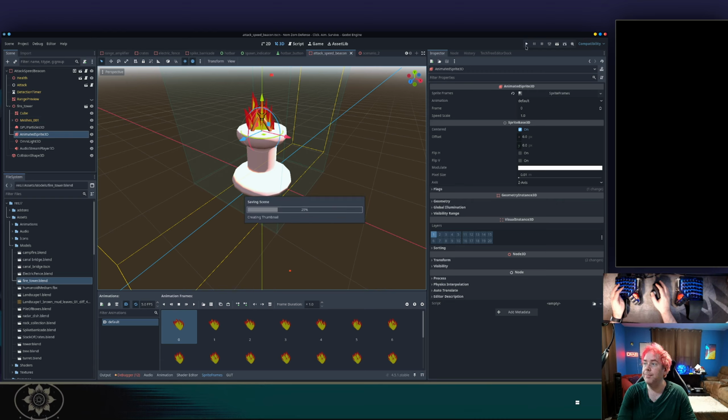So, and then as soon as I save, Control S crashes. That's annoying.